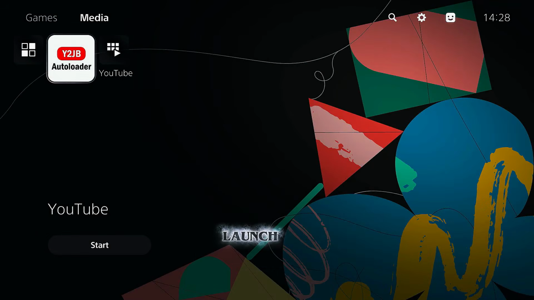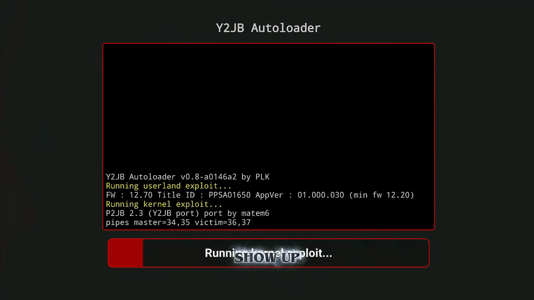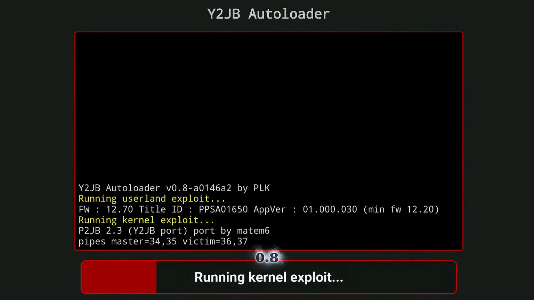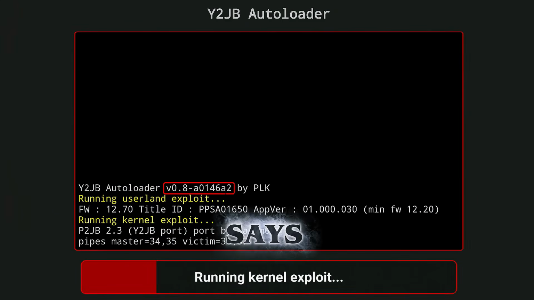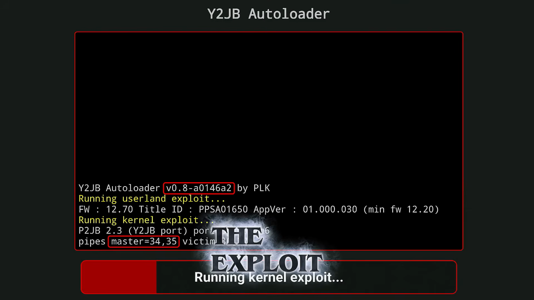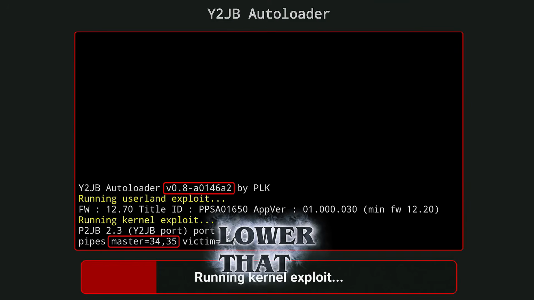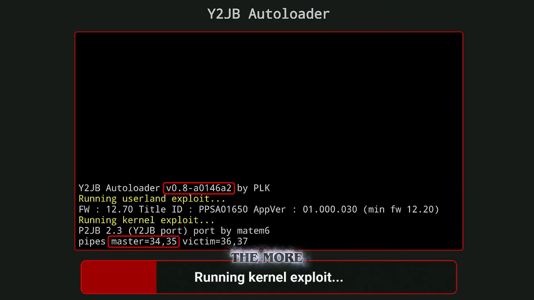So if we go to launch the application here, you can see that it does show up and says it's version 0.8, as you can see there. It also says pipes master equals 34. That 34 number gives you an idea of how stable the exploit will be after it's loaded. So after the 50-minute wait time when it loads the jailbreak, the lower that master number is, the more chance it will be more stable when you run the jailbreak.